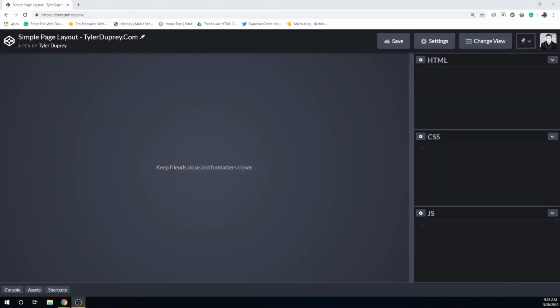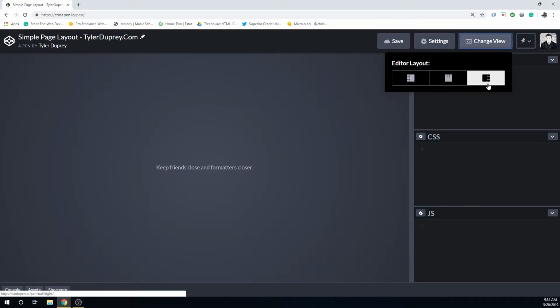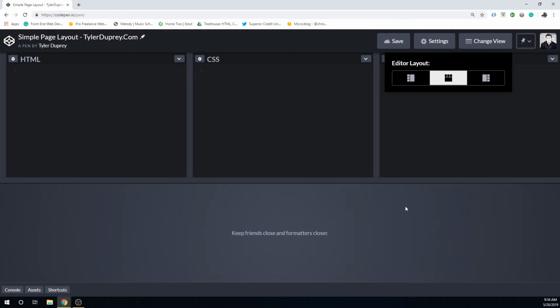All right, so here I am in CodePen. If you don't have a CodePen account, it is free. Just go to codepen.io, sign up, and create a new pen here. In order to get this view, I went up here to change view and picked this more vertical view. I think it's more horizontal by default, but I like the vertical view here.